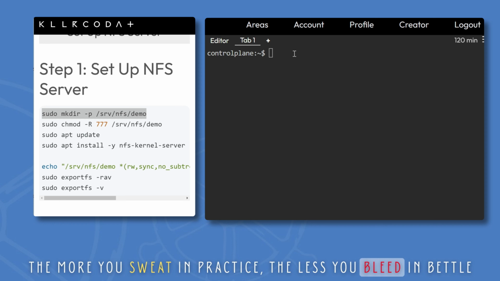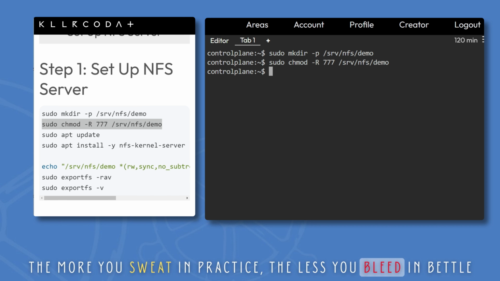So we are creating a directory on the control plane, and then this -p is for persistent. Now sudo chmod -R 777. What does this command do? It changes the permission for the folder. R applies the changes to the folder and everything inside it, and 777 means everyone can read, write and execute in that directory. It is not good from a security point of view, but for the sake of simplicity and understanding the concept, we are doing this. So it's convenient for NFS demos.